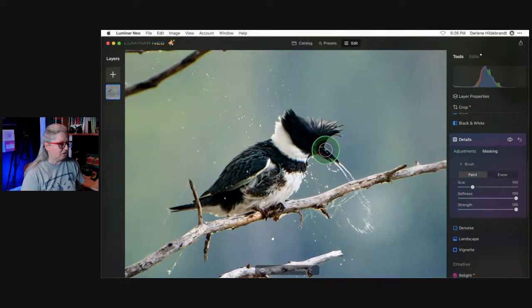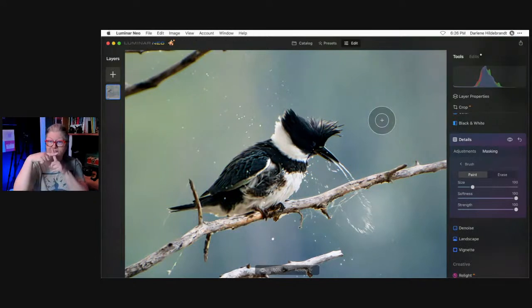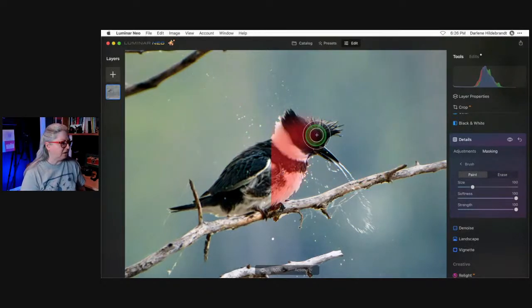I'm going to add to that. And now this is something else they've added with a recent update as well, and I talked about this in the new video that's going to be added to the course. You can easily switch from paint to erase now. So look at my cursor. In the middle of my circle, there's a plus sign. If I hit X, it changes to minus, and watch the buttons. Paint, erase, paint, erase. And I'm just clicking X. So now I can just paint in to the bird where I want to add to the mask.